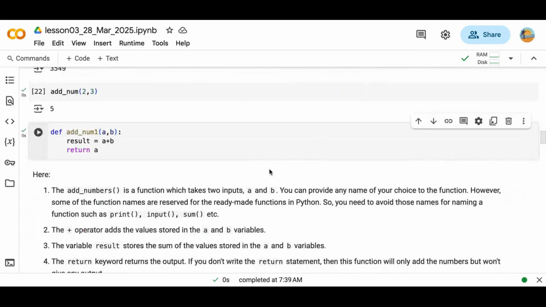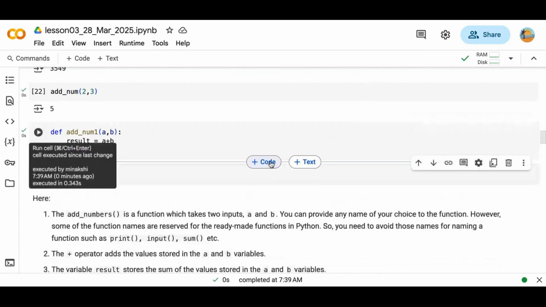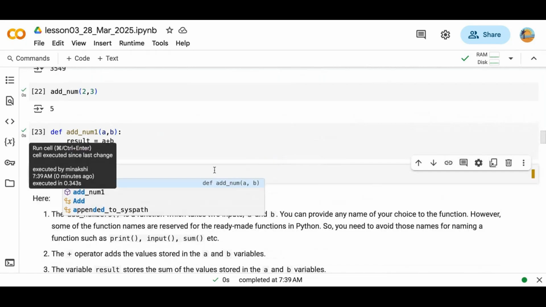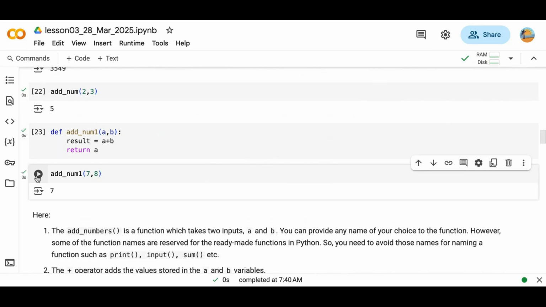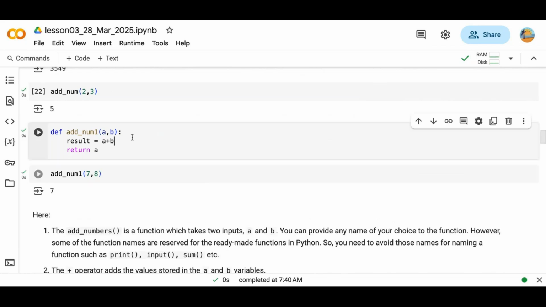The user-defined function is created. Add_num1, giving 7 and 8. What would be the output now? I created the same, 7. 7, right? Yeah, because I'm returning a, correct. I'm returning 7. You can do any operation inside the function, but based on the return statement, you get the output.